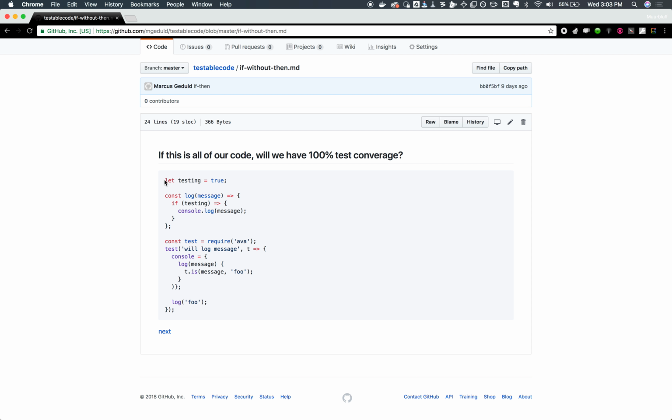Okay, we've got a global variable right here called testing, and it's set to true. For right now, to make things easier, we'll say that the test and the function being tested are in the same file and both have access to this global. So, a very, very simple function right here called log. It takes in a message, and if testing is true, it will log the message to the console. In our test right here, we're making a fake console, and we're logging foo.